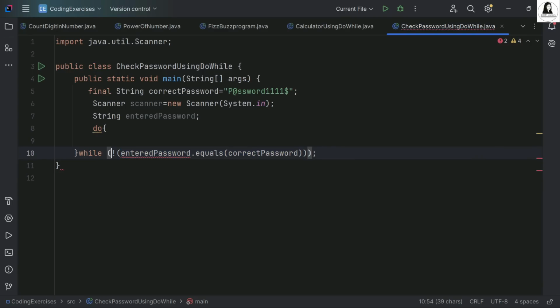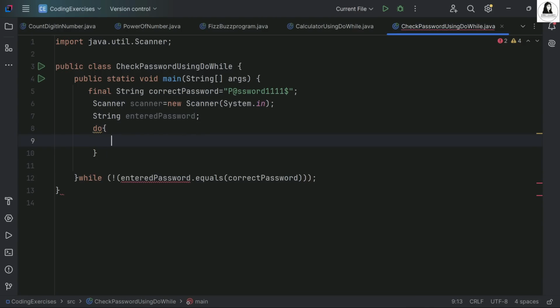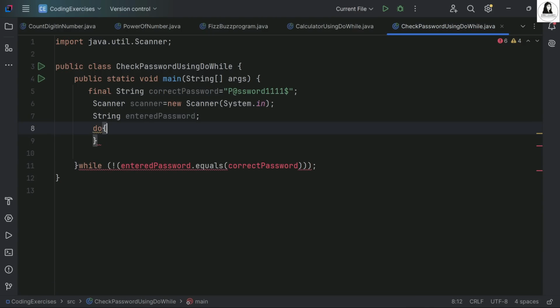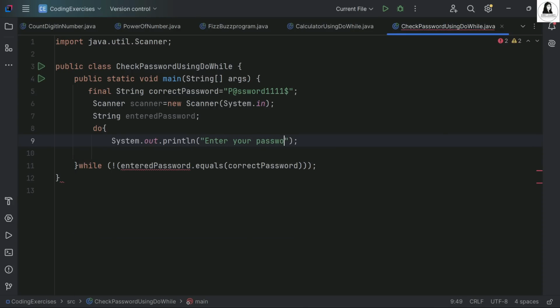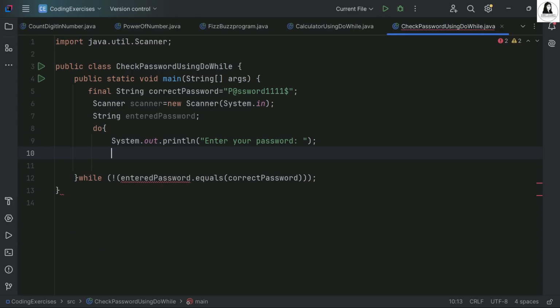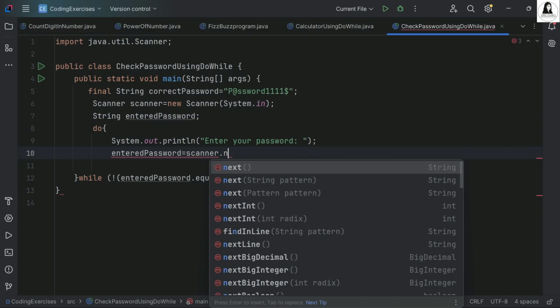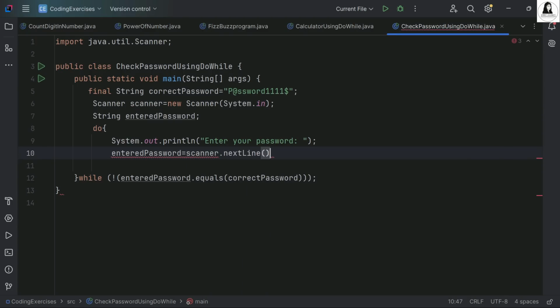And we are writing a logical not. So till this is not equal, keep repeating this line. Whatever statement you write in this do while loop, keep repeating that thing only. So in the body of the loop, what we write is: enter your password, and whatever password you enter is equal to scanner.nextLine(), because we will take a string.